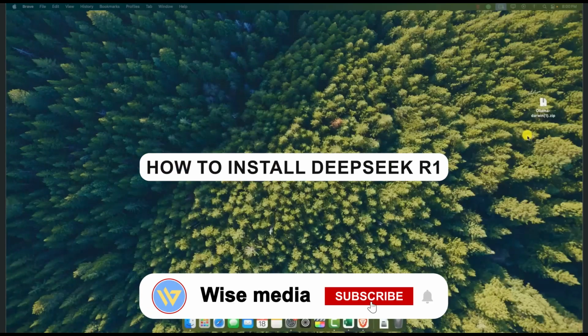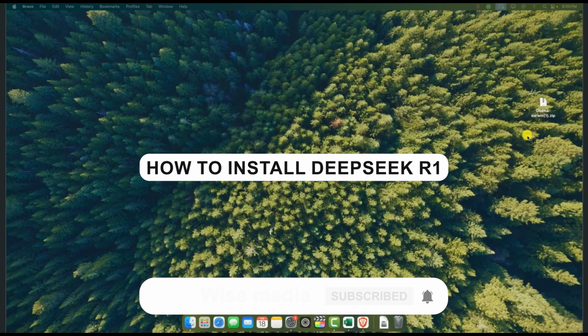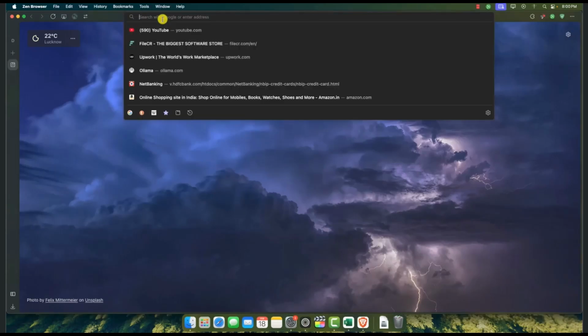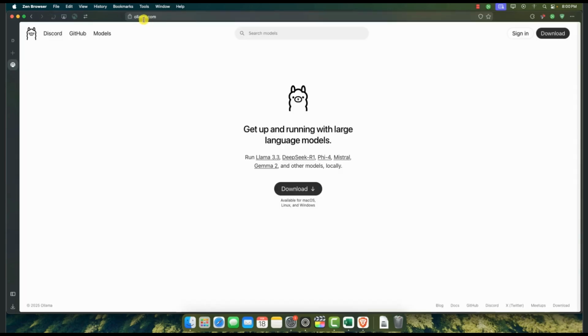Hello, in this video I'll show you how to install Deepseek R1. It's a very easy process. All you have to do is go to a browser, then simply search for a website called Ollama, as you can see right over here.